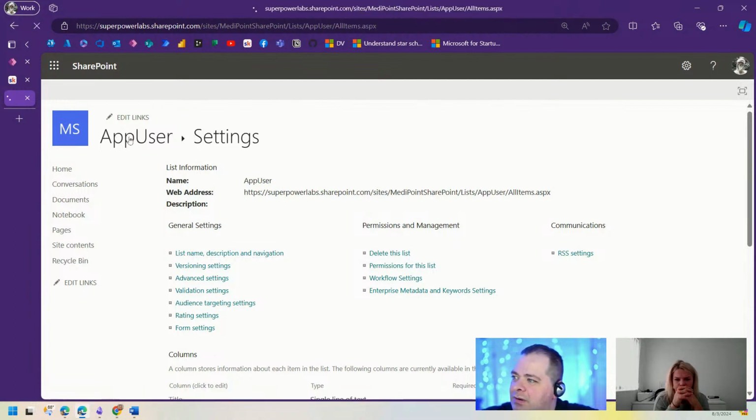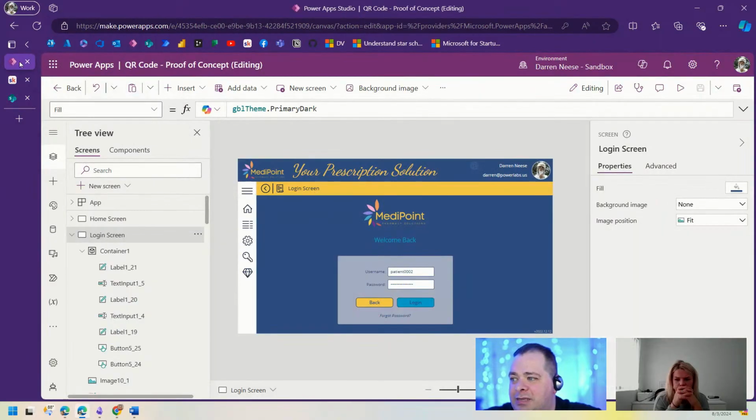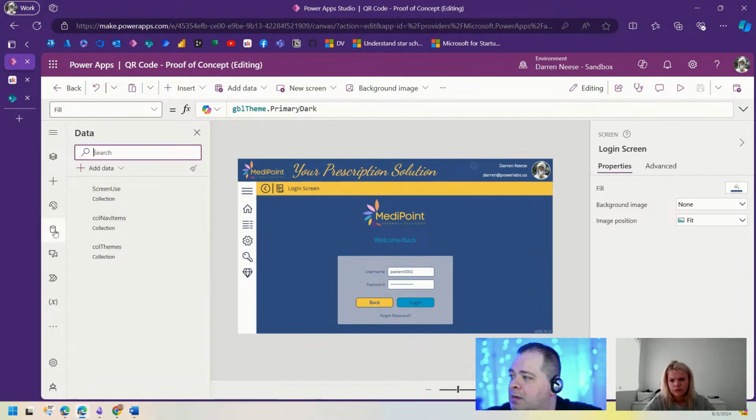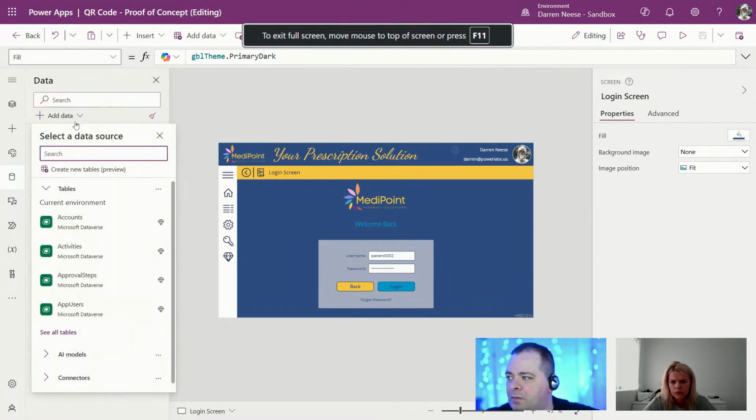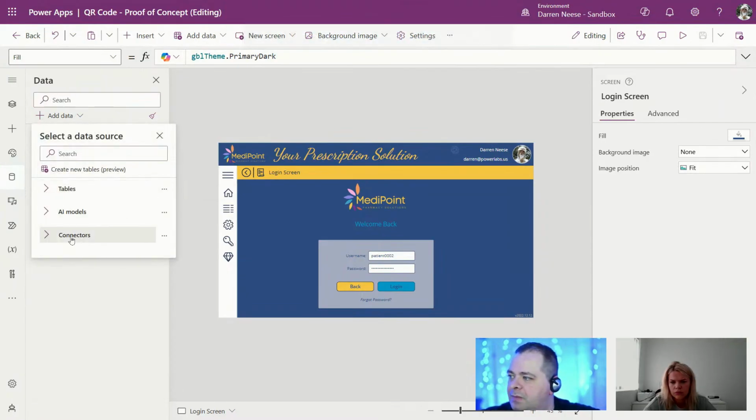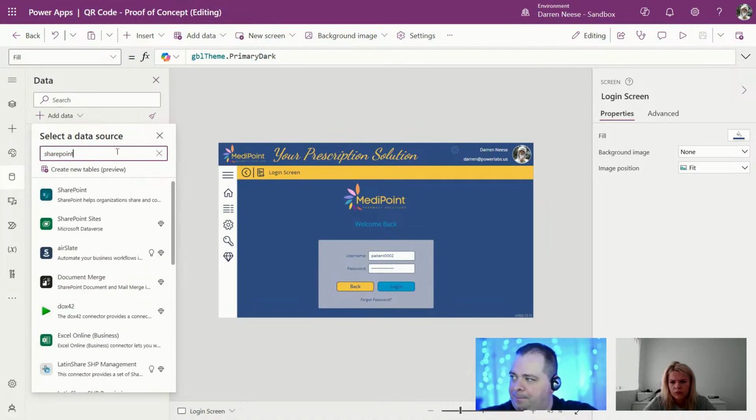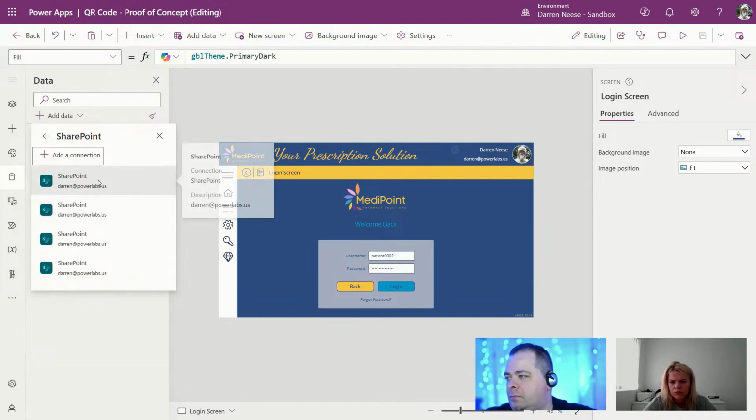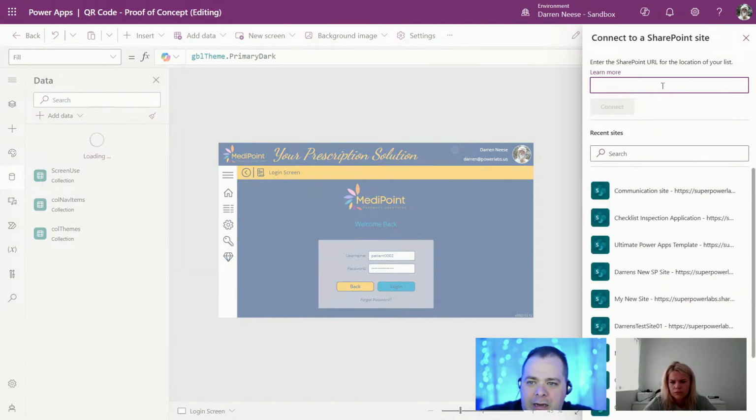Okay, so now that that is created, what I can do over here in my Power Apps application is go reference that and pull in that data source. So I'm going to click on Data Sources. I'll click on Add Data. I'll click on Connectors, and I'll go search for SharePoint. And if it gives you multiples, just click on the first one. I don't think it really matters which one to click on.